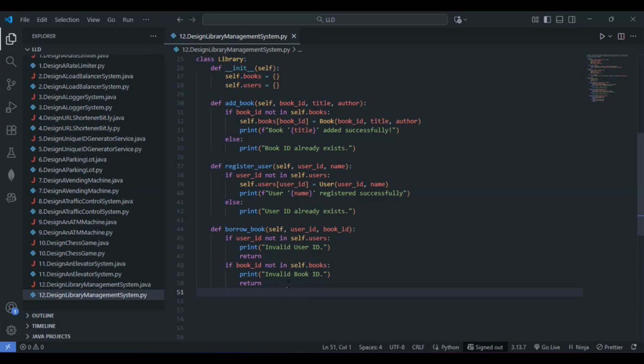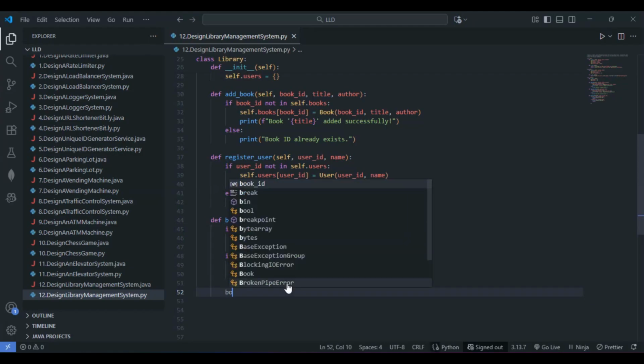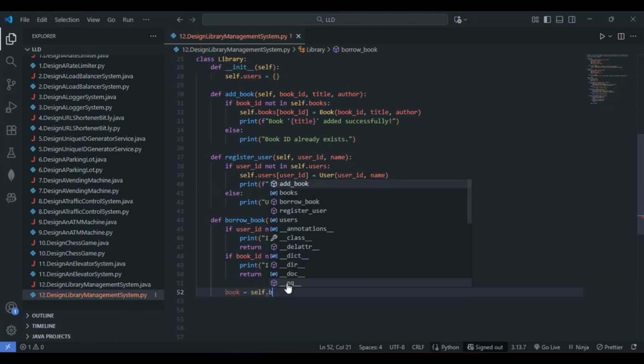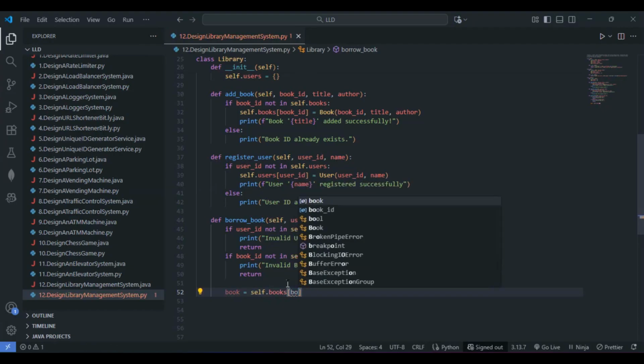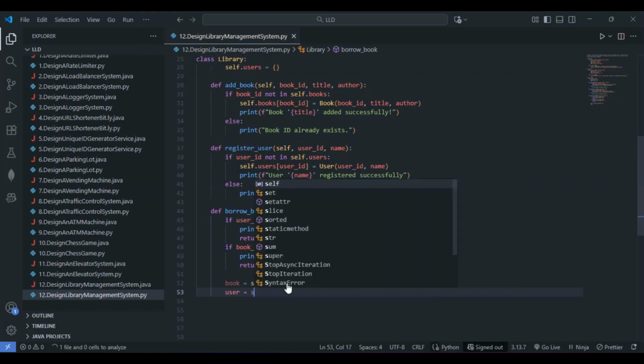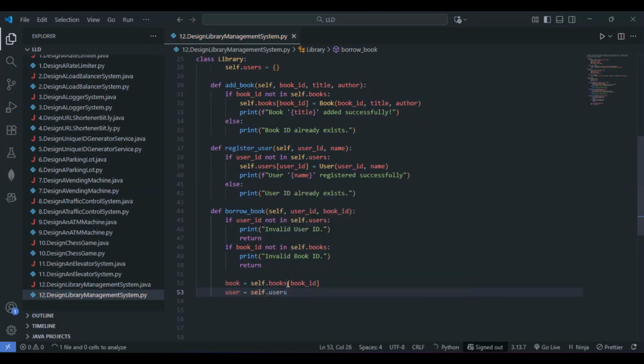Then what I'll do further. So we have to assign book and user to the books of book ID and users of user ID, right? So I'll just do that one very quickly. So this one will be self, books of book ID. So let me pass the book ID here. So this is fine. And user, just assign this one to the users of user ID. So this is fine as well.